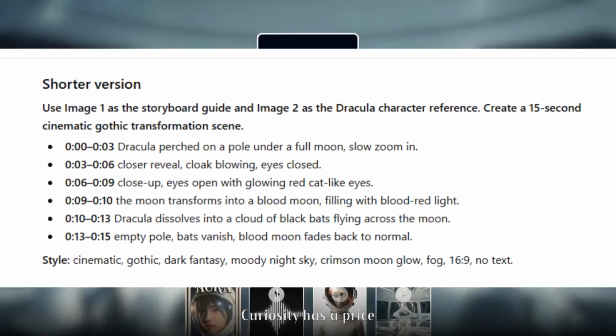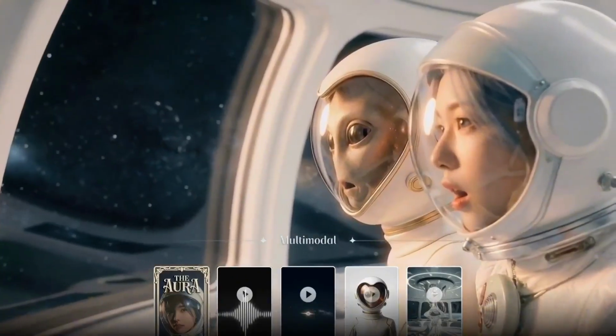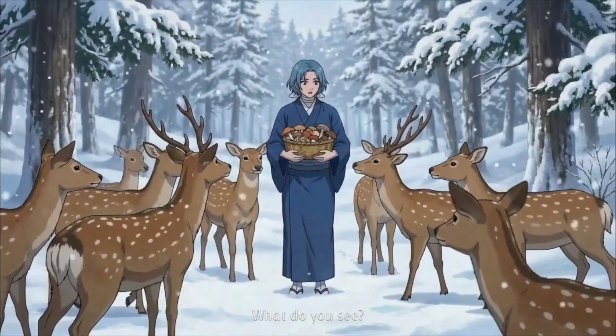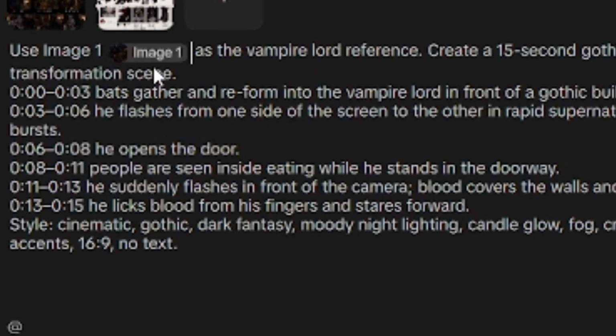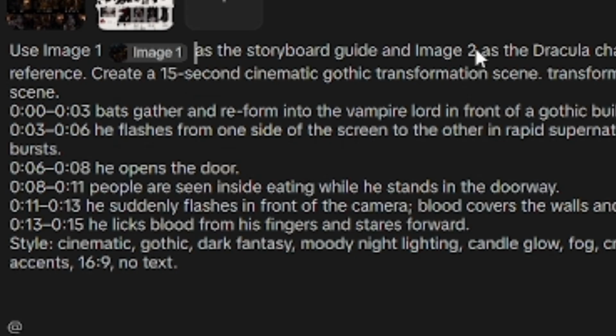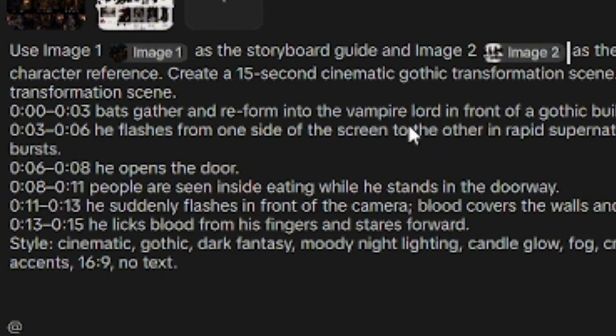And from there, you copy and paste it into the prompt, and you have to use these @ characters to then reference the images. So for example, at the top of my prompt, it says use image 1 as the storyboard guide, and image 2 as the Dracula character reference. I used the @ symbol to point towards the storyboard, and then I added the character reference for the generator. And then, well, I let it ride. And this prompt gave me this.